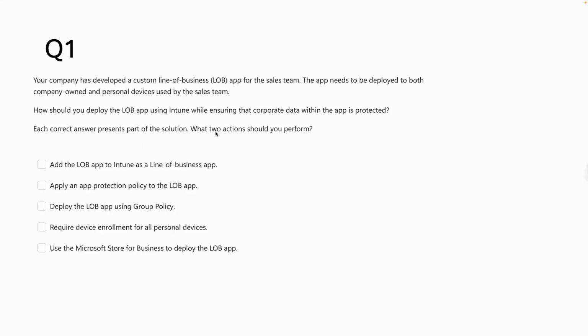As we already discussed, if you have to pick the right answer, try to eliminate the irrelevant answers first. If I go and check the ask, what is it? How should you deploy the line of business application using Intune while ensuring that corporate data within the app is protected? So there are two things. One, we need to deploy the app, and the second, we need to protect that app. And if I see the devices, users are using their personal device as well as the company owned device.